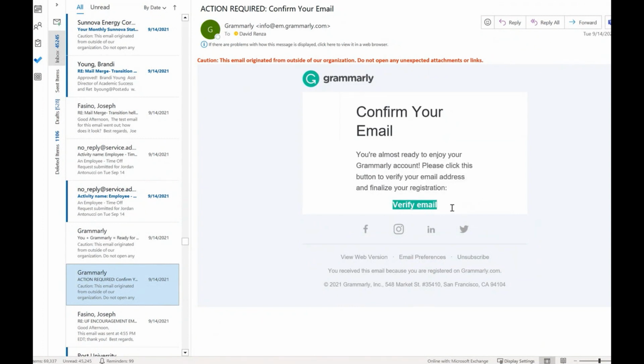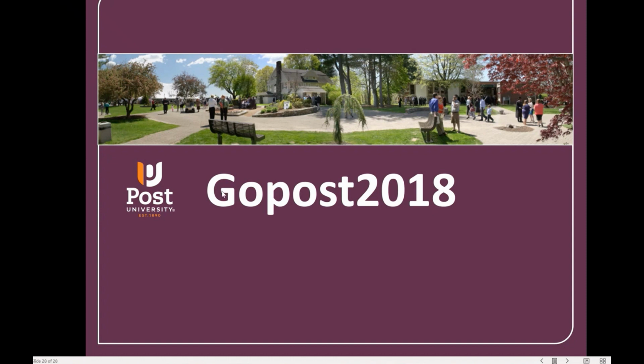But when you do, it's going to ask you for the login, the access code for Post University's Grammarly premium account. The access code is this. I'm going to put it up on the screen. It's GoPost2018. That is all one word, and case sensitive. So you have to make sure that you put in the correct capital for Go, and then lowercase the rest of the way, and then 2018. And then when you do, you'll be able to then access the premium account features for Grammarly.